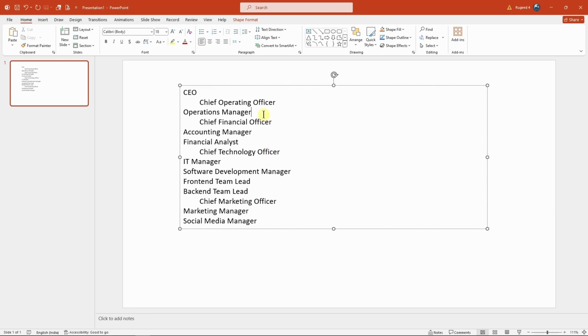Once you do that, under this officer we have Operations Manager. So we're gonna hit tab 2 times. Then this guy would be under this Financial Officer. So again we hit tab 2 times. This would be just under again this Financial Officer. So we hit the tab 2 times.